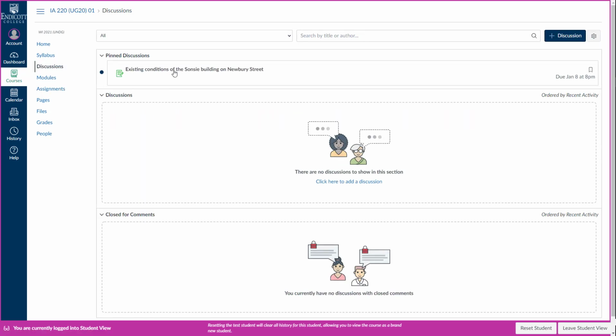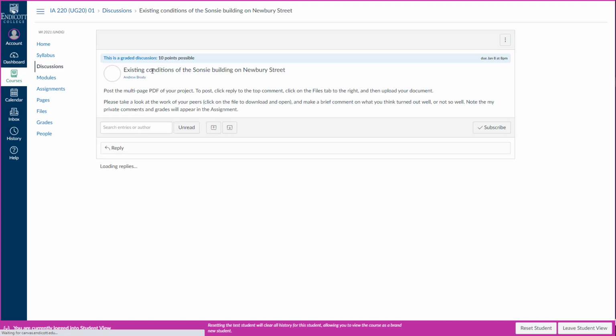And what you'll see is there's a discussion for our first project, which is the existing conditions of the Sansi building. This is where you're basically going to be presenting your projects. I'll just click through and you'll see here it says post the multi-page PDF of your project. Now, of course, there are many assignments that lead up to this. This is the final one for the first kind of unit here.